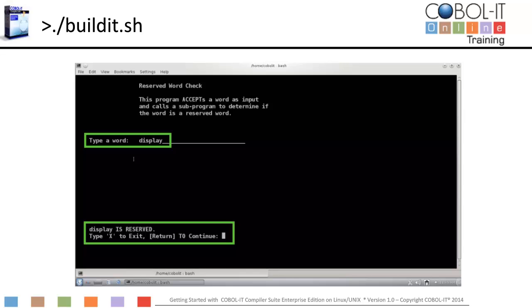We have now reviewed basic compiler flags and environment variables. We have seen how to locate copy files, data files, and subprograms. Let's go a little further now. Let's examine COBOL-IT's file tracing capabilities using the file trace shell script.